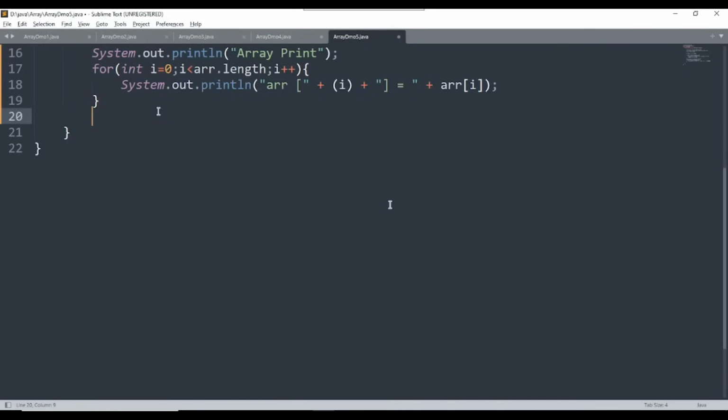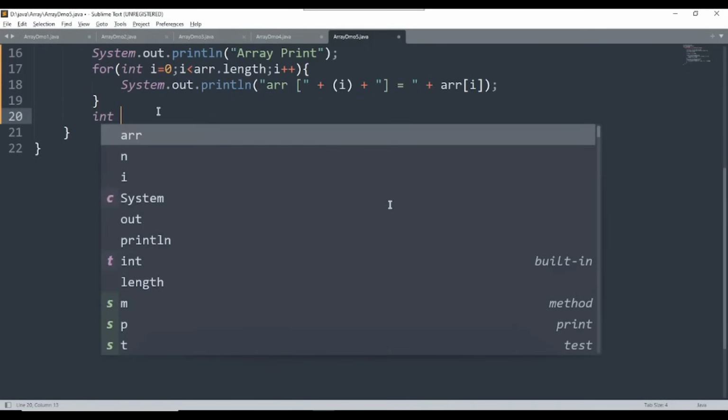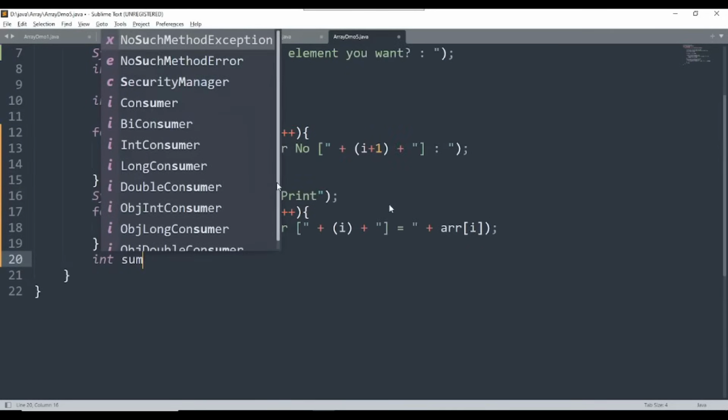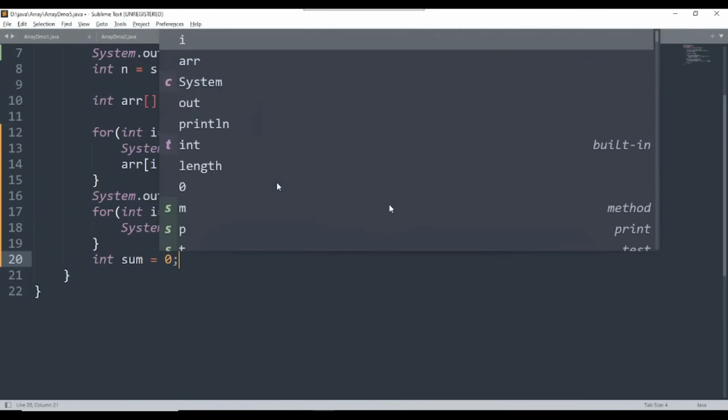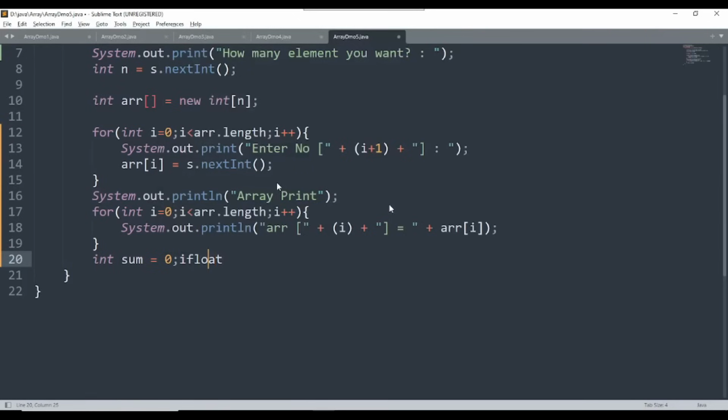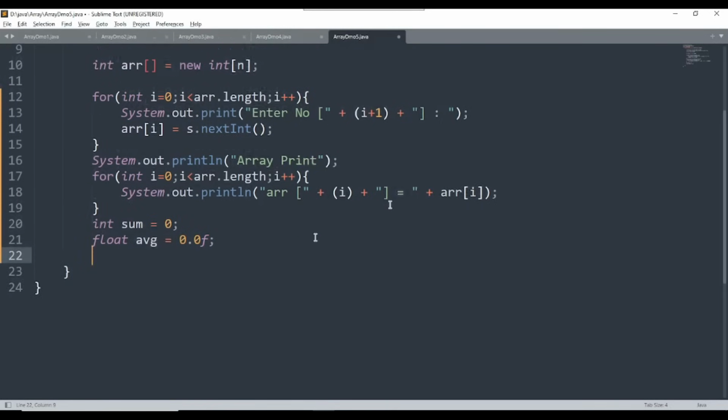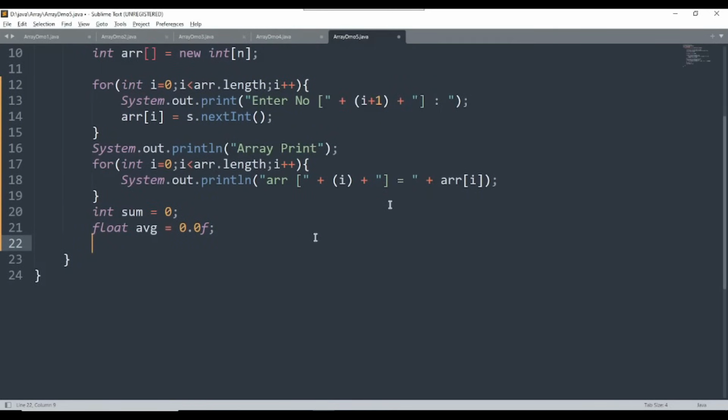Now what I am doing is creating a variable, for example int sum equal to 0. This is the default value we have provided. I am creating another variable as a float, for example average equal to 0.0f. We have provided default values to the integer and the float. If you do not write f after 0.0, it will be treated as a double value. So for a float value, you need to write f there, for example 0.0f.